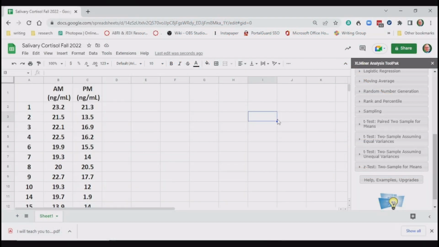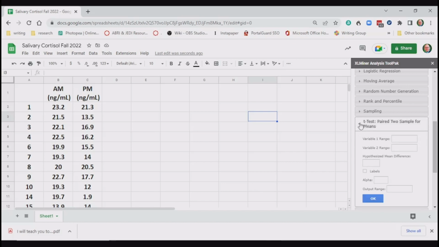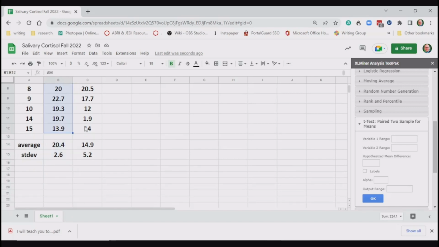Okay, so based on that explanation, we know that what we're going to be doing is a paired two-sample t-test, two-sample for means. And so we're going to click on this t-test paired two-sample for means. And it's going to ask us for, what is the data that we are going to be analyzing. And so what we're going to do is we're going to go over here, and in this case we're going to start here with cell B1, hold the left mouse button down and highlight all of our values.